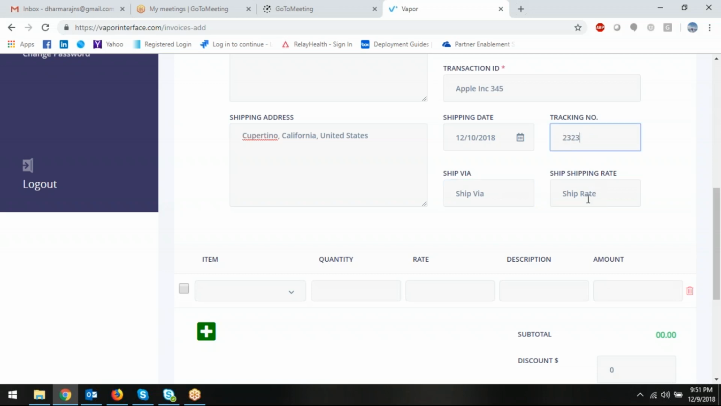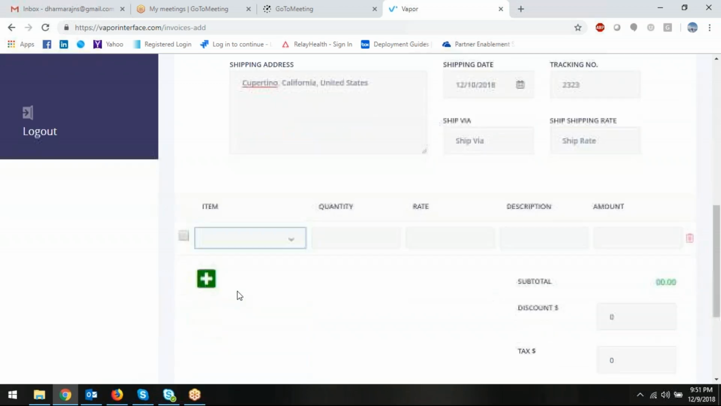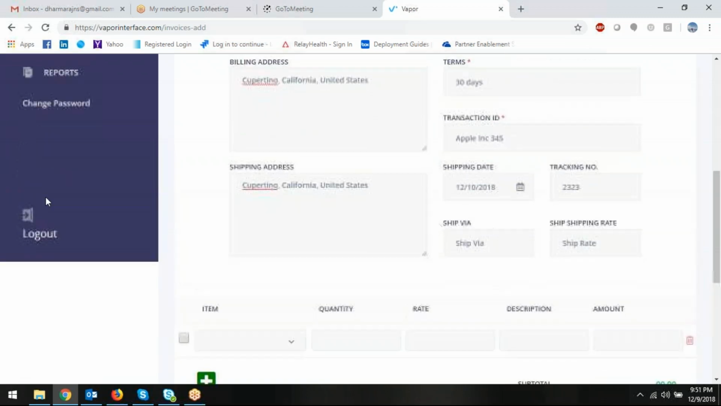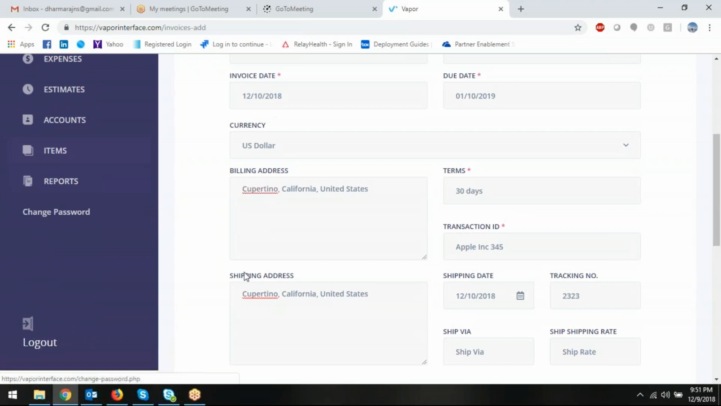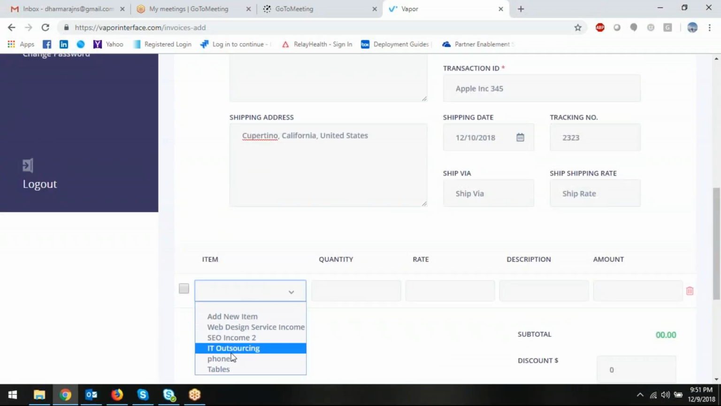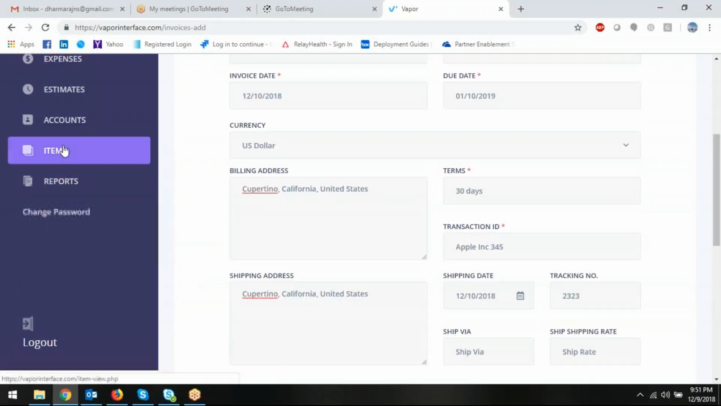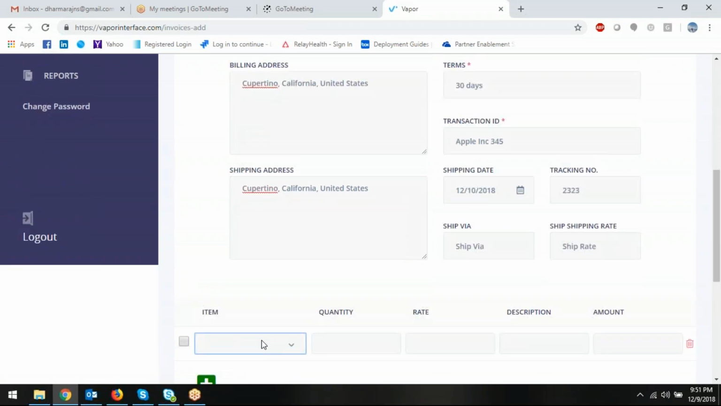So tracking ID. So this is basically the service or the product that you're selling your customer for. For example, these are all the predefined items as we call in our product. And then you can always click create items before you actually create an invoice. Suppose, for example, I need an item that I don't see here. I can always go and create an item first before I create an invoice here.